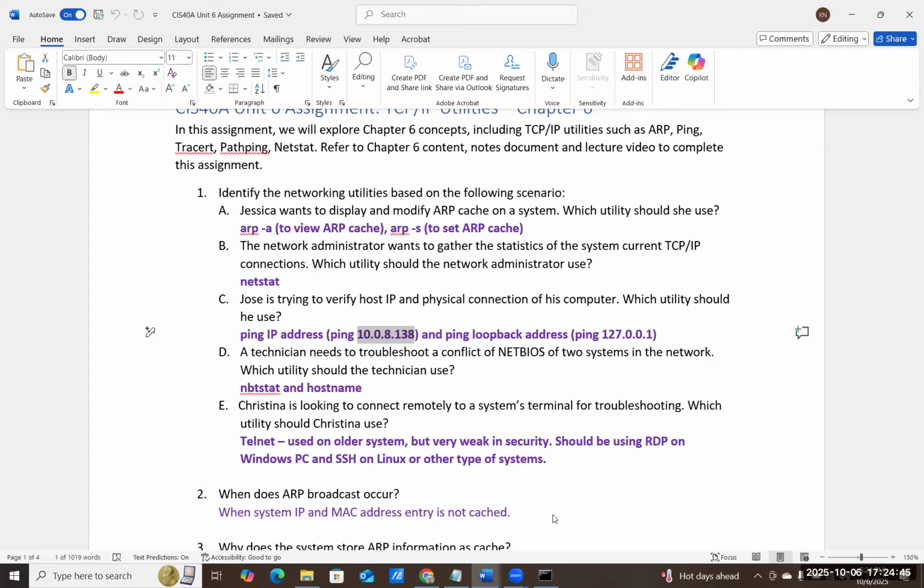But because there's a conflict, we want to use two commands. First is the hostname command to verify the actual computer name. Second, we should use netstat. This is related to your NetBIOS service. It's going to give you the information on how it resolves the system by name in the network. So the two tools that you need are netstat and hostname.